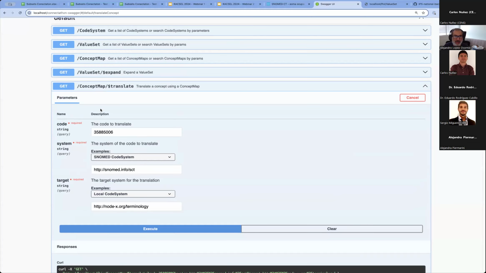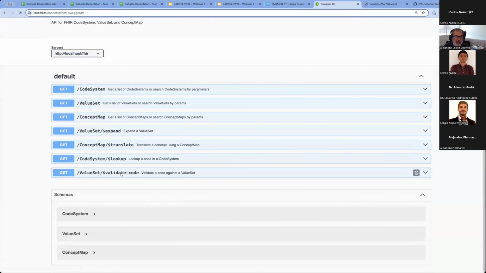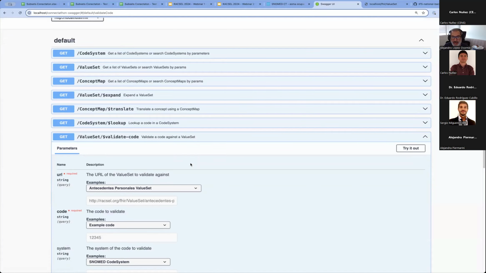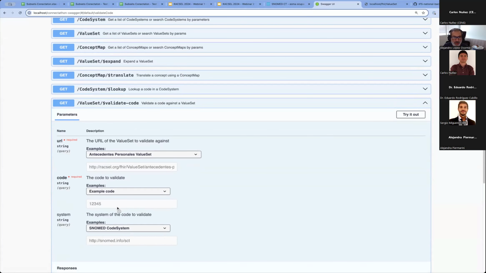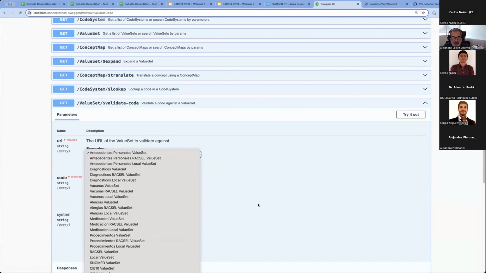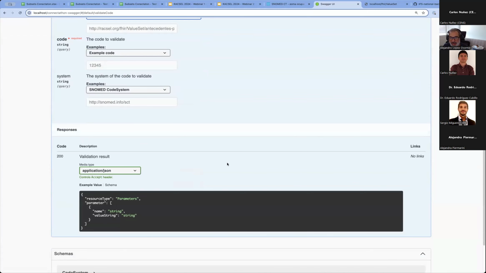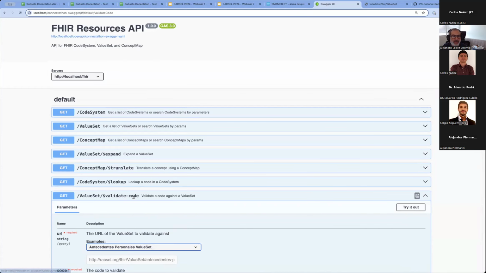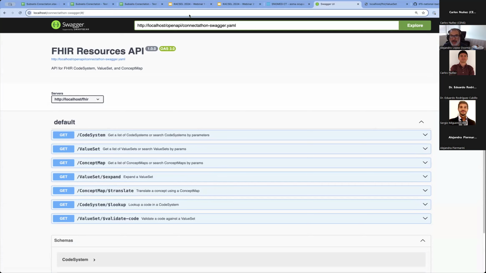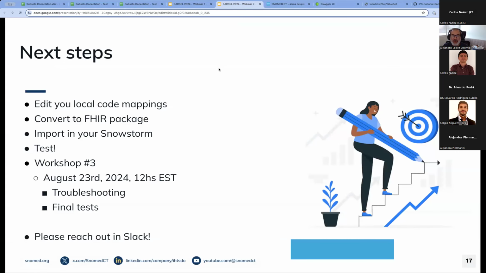That's basically it. So here you can see that there are other operations like validating the code. You can say, is this an accepted medication? You can write the code here and say it's from this code system, and you want to know whether it's part of these value sets, and it'll tell you whether it is valid or not. So basically, with this, you will have everything that you need in order to carry out the connectathon using terminology.